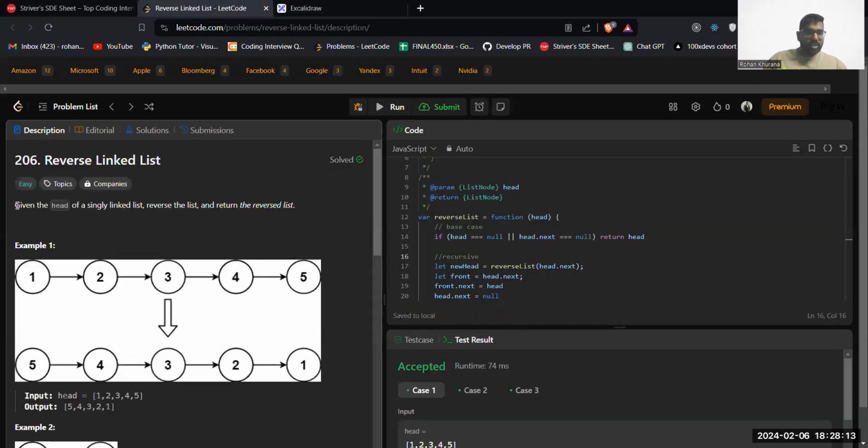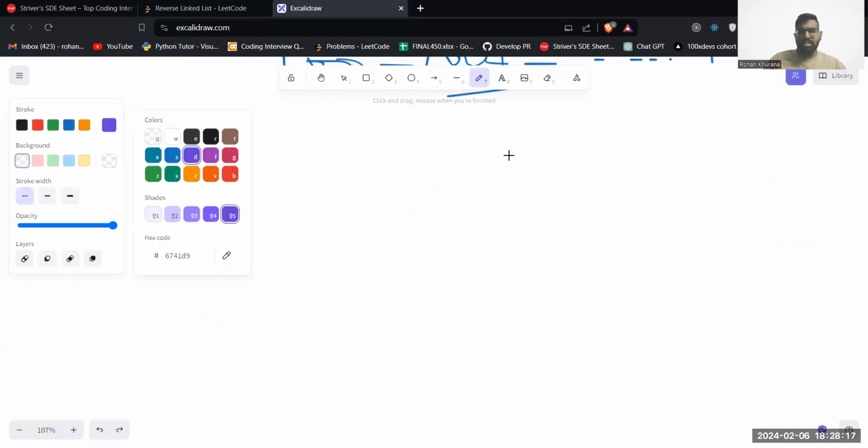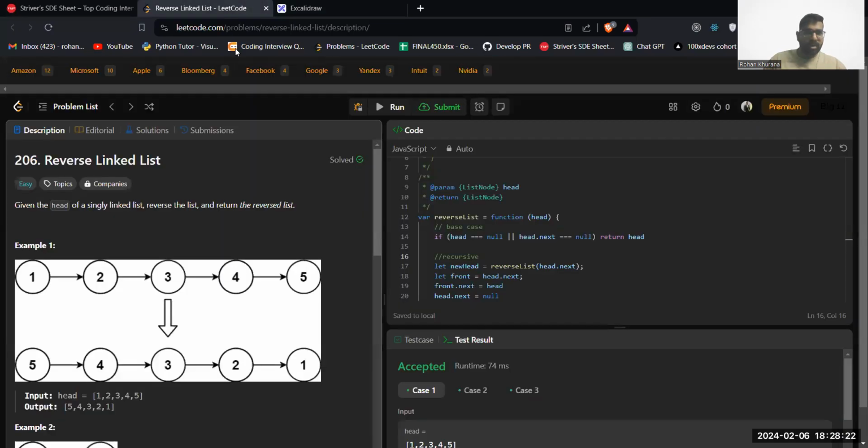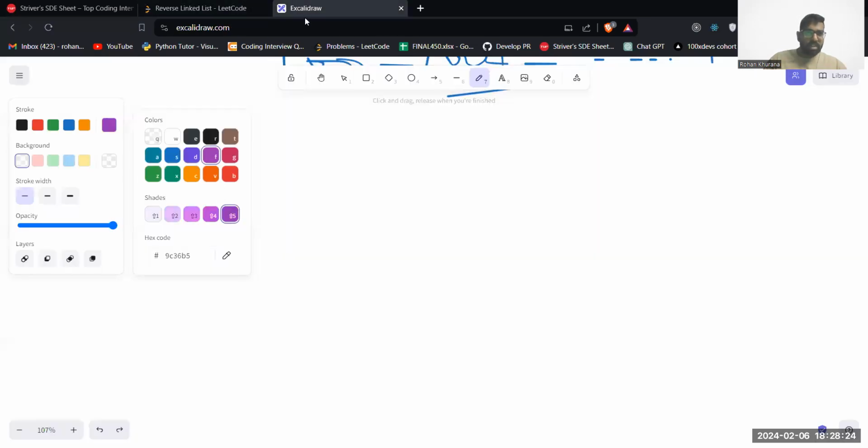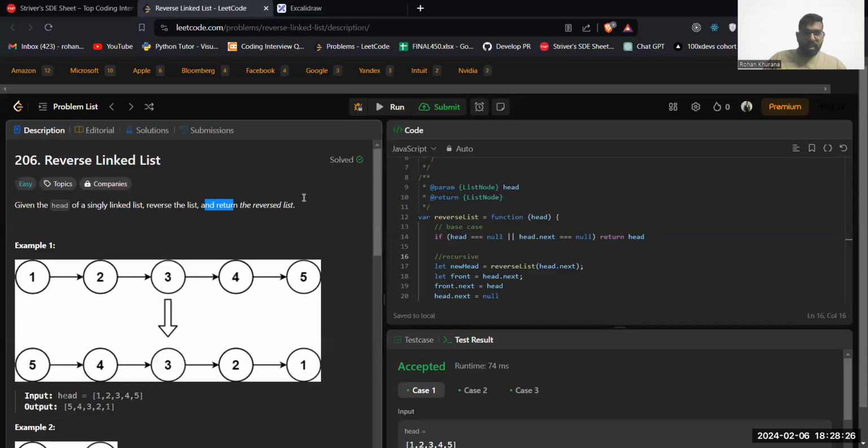Great. Now the question says: given the head of a singly linked list. Now what is a singly linked list, or a doubly linked list? See, a singly linked list is something that goes in one direction and not the other direction. I'll tell you, don't worry about it. Return the reversed linked list.